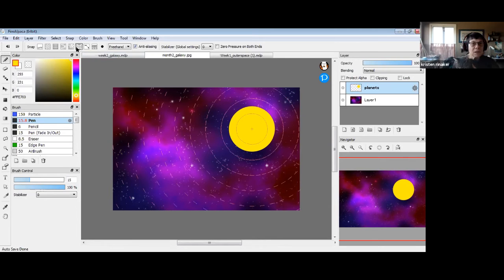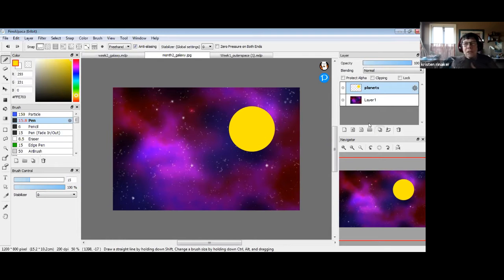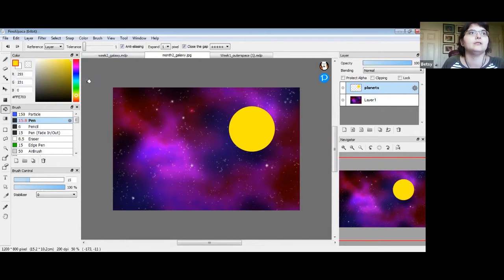All right, filling in the planet. Okay, that didn't work. I have to take the grid off to fill it in, right? Yes, you have to take your grid off and then change your paint bucket to layer.